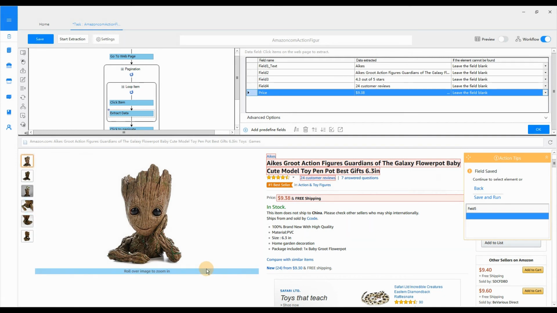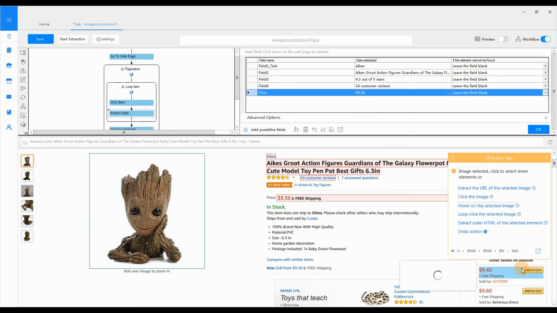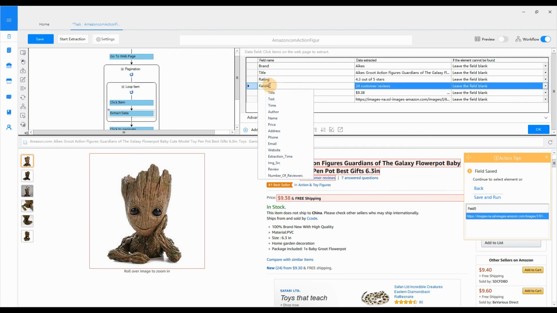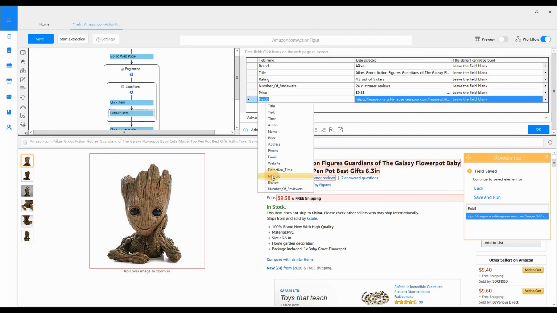To extract the picture URL, we need to make sure the tag name is IMG. We could find it by clicking on the expansion button. Then the picture is highlighted in the green box. Select extract the URL of the selected image. Edit the field name and customize the data field if needed. Click OK to save the setting.